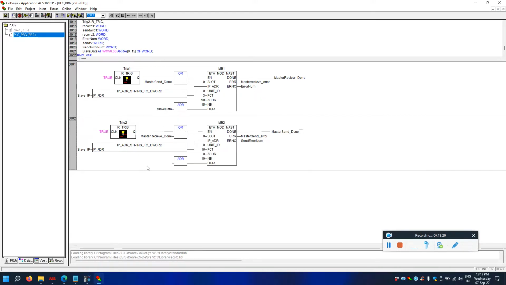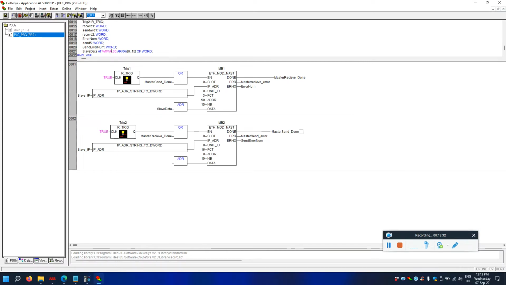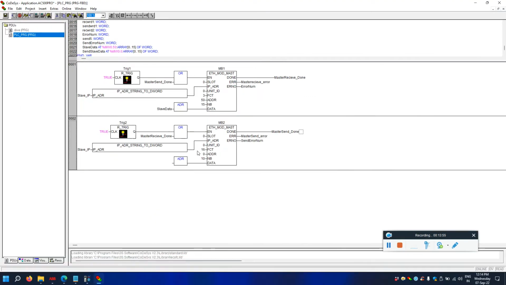Okay, similarly I have to send some value, and for sending, as you can see in the manual, it starts from address 0. Okay, like 1 2 3 like this. So what you can do is you can define the same thing. So I don't need to write much, so I just put some 10 values. That's why I put 10 here.